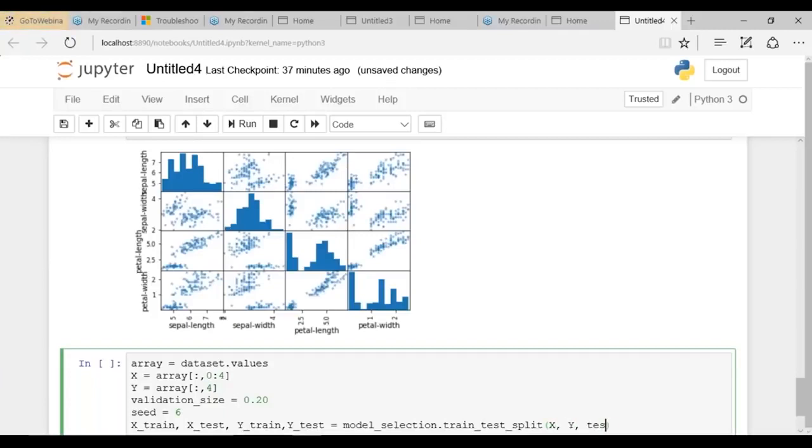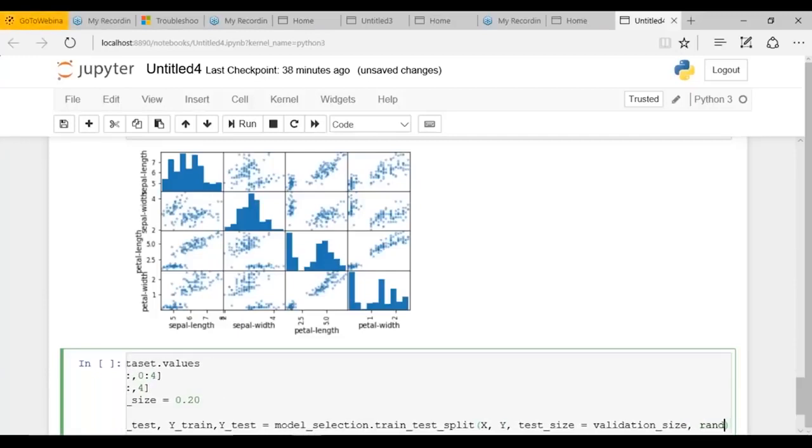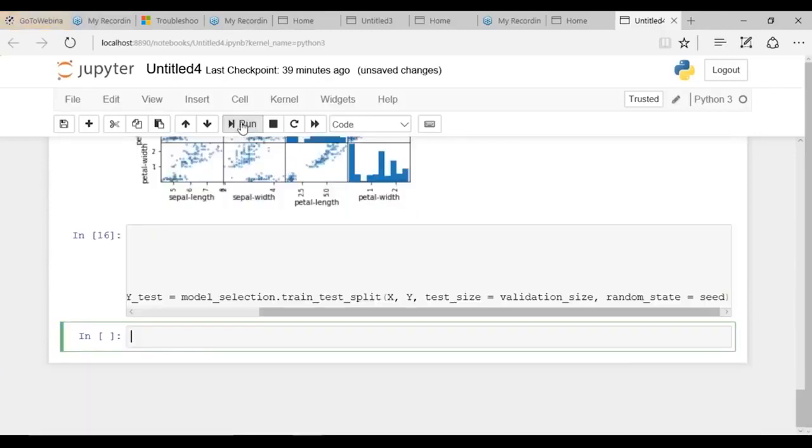Okay, and my test size is equal to validation size, which is 0.20, correct? And my random state is equal to seed. So what the seed is doing here, it's helping me to keep the same randomness in the training and testing data set. Fine. So let's execute it and see what our result is.